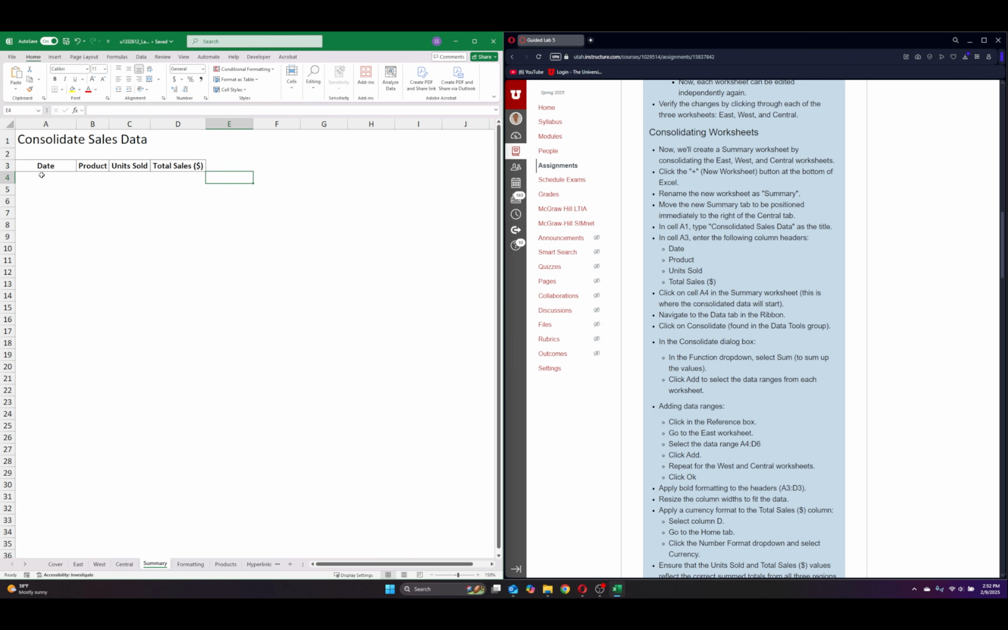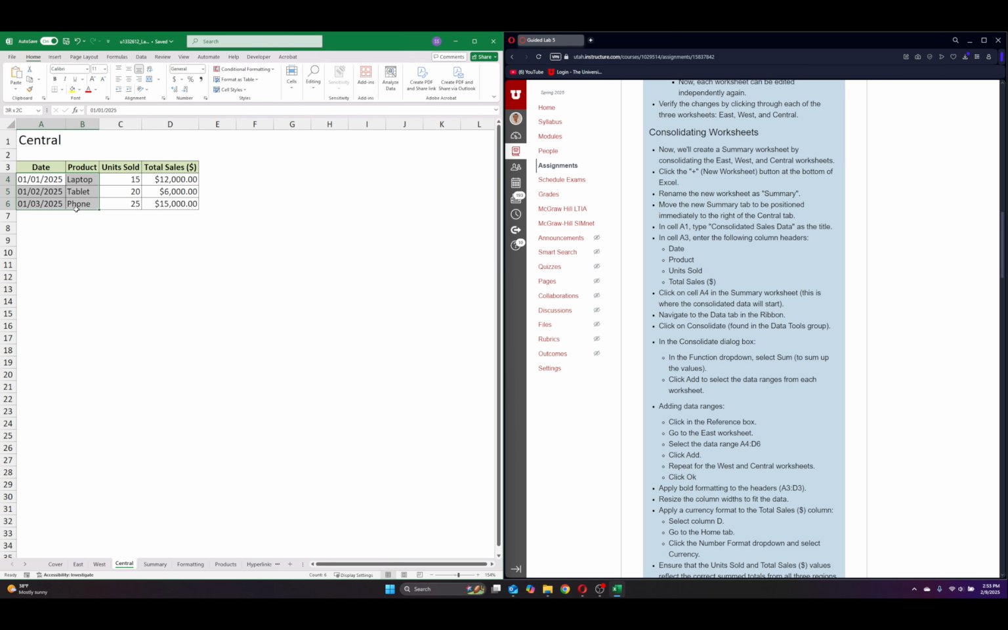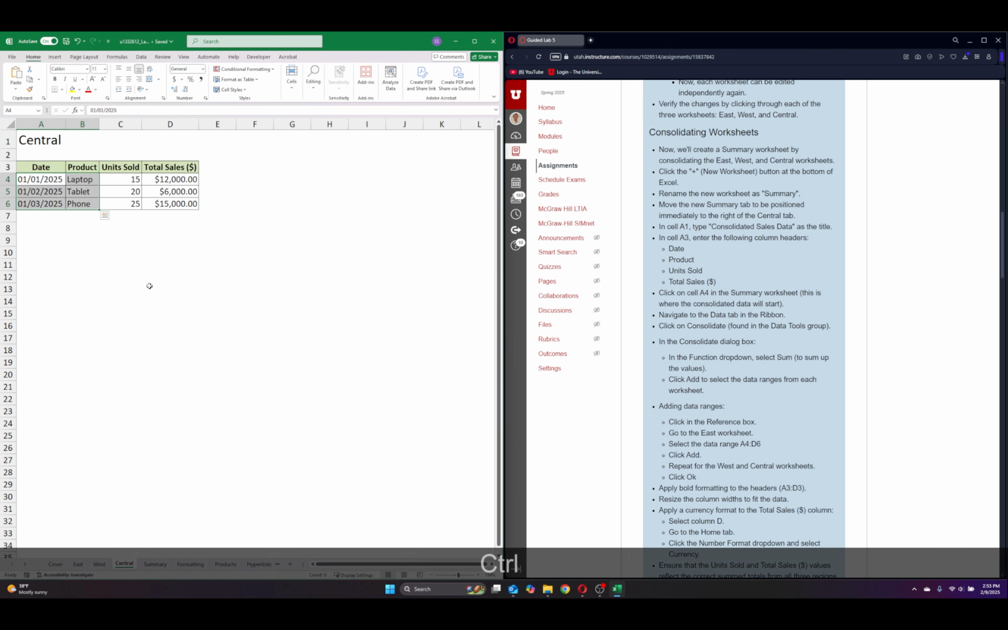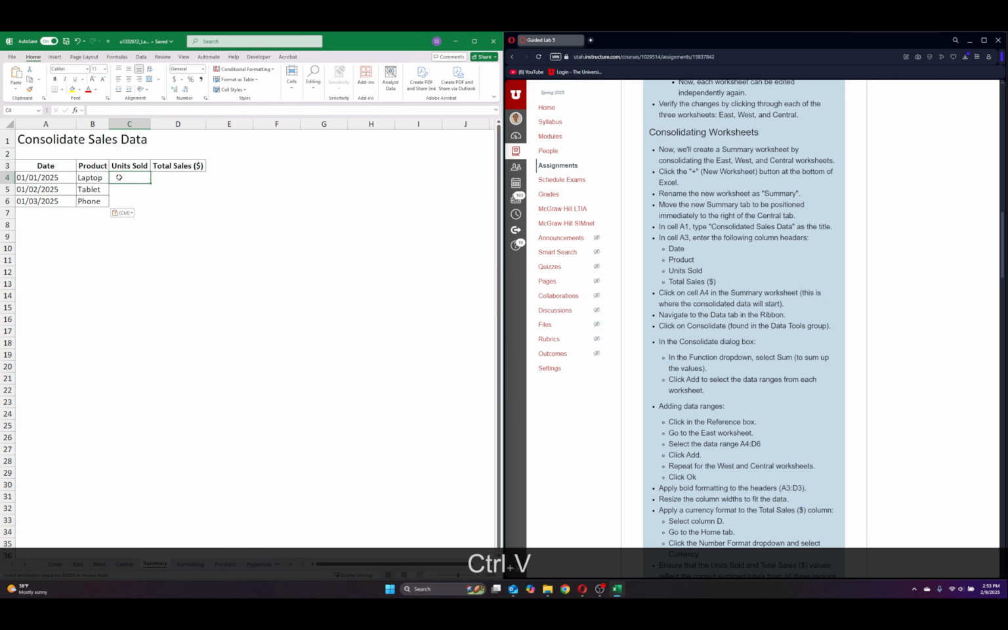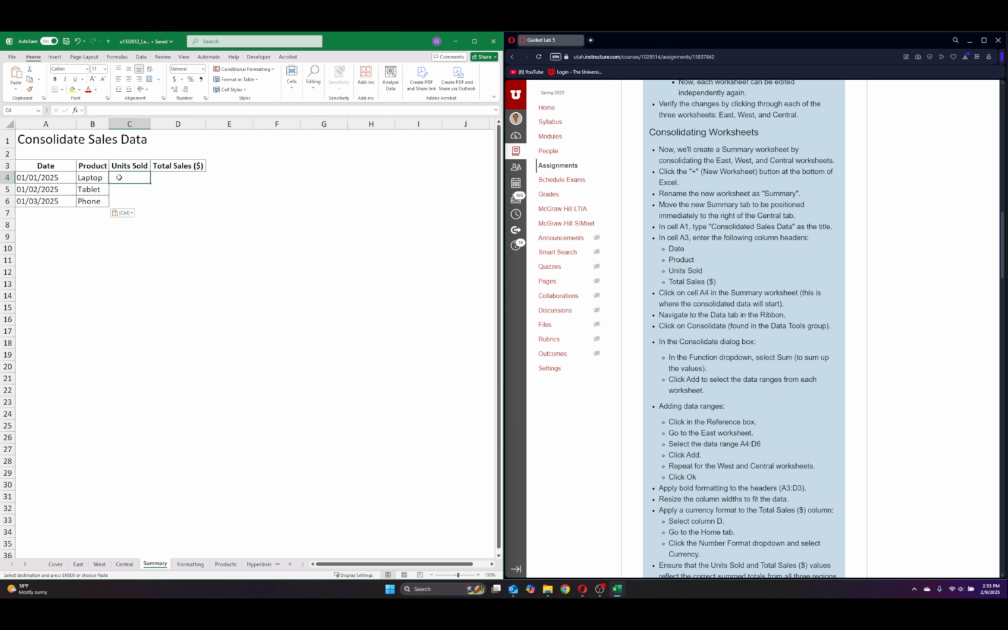Now, in cell A4, we're going to go to central. I'm going to copy cells A4 through B6. Control C. Back to summary. Now Control V. Next thing I want to do is go to cell C4.